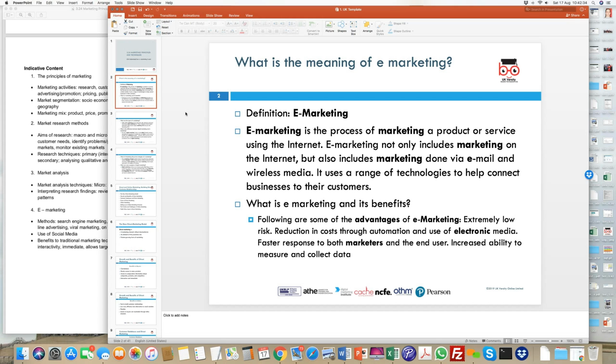So we need to understand the definition of e-marketing and why this has become a prominent tool for companies to use in their practice to reach out to consumers. Now, e-marketing, the definition of it says it's a process of marketing a product or a service using the internet. So the E stands for the internet side of things, which you are looking at in terms of any activity which is done using the internet, things like email, like video, things like banners and ads which are done online. Those are things which are in the remit of e-marketing.